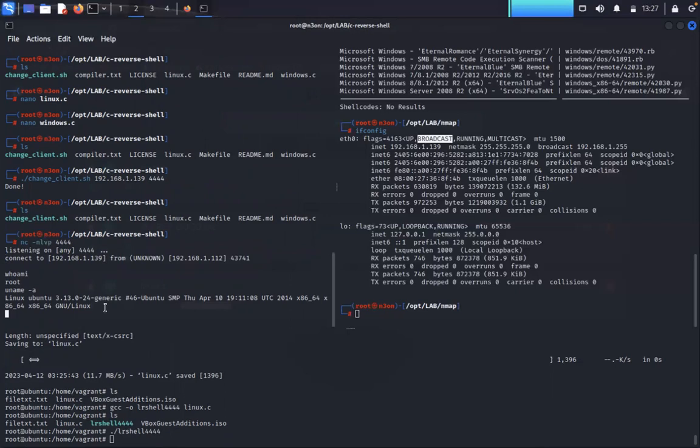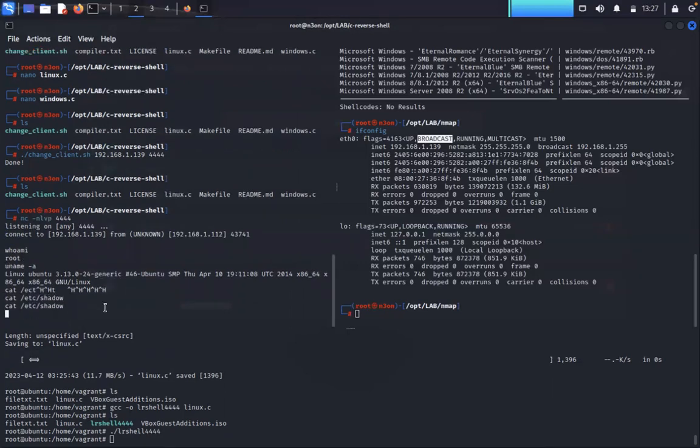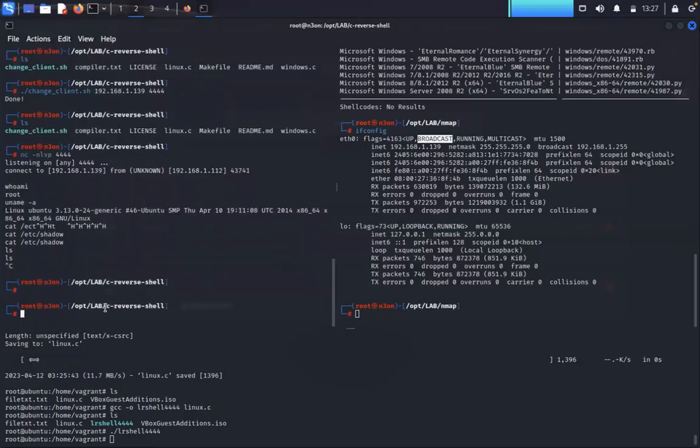So we can go in and start looking at cat /etc/shadow. Oops, not a nice shell. Did it break? Let's try it again.